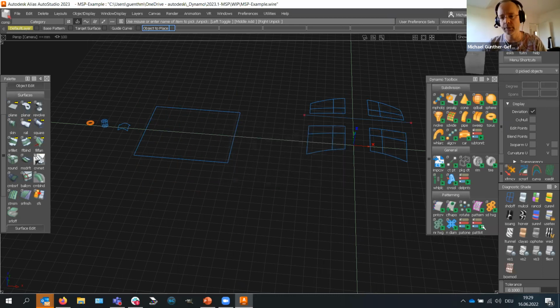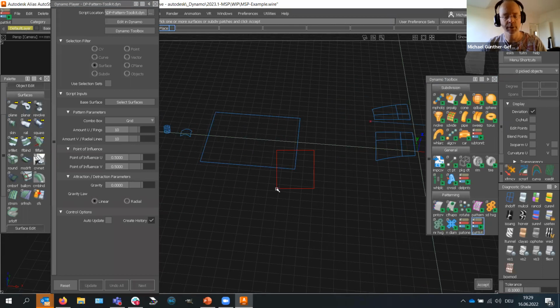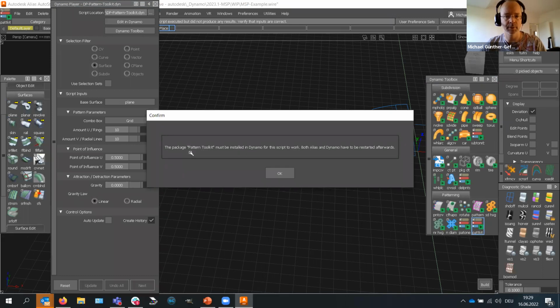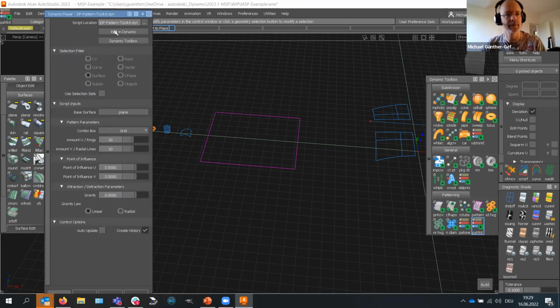So a question might be, okay, how do I get this point pattern here created? And this is where the pattern toolkit comes into play. So the pattern toolkit takes any kind of surface and allows you to create. I could have sworn I've installed it, right? Let's double check. It did look like you installed it.